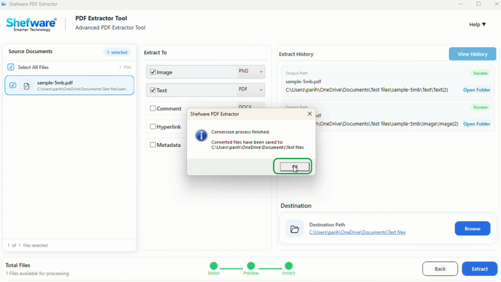Congratulations, your extraction process has been completed successfully. You can also check the history.